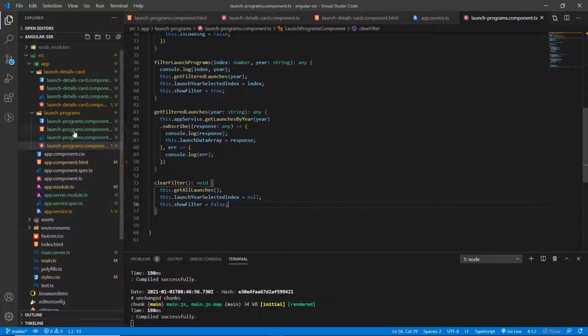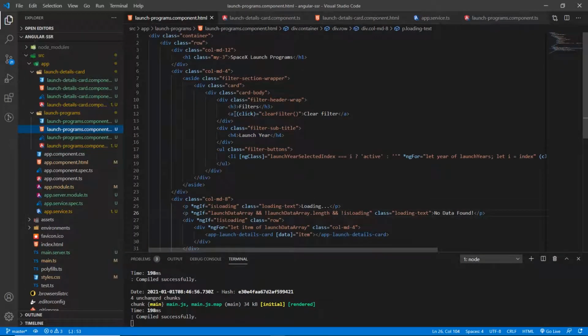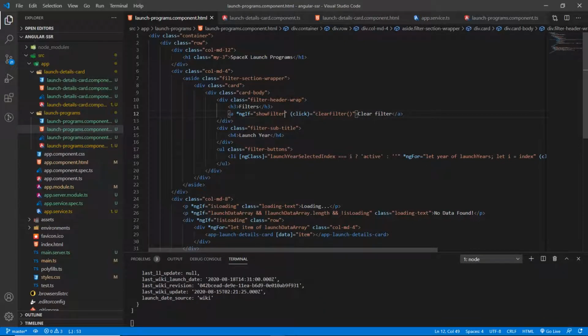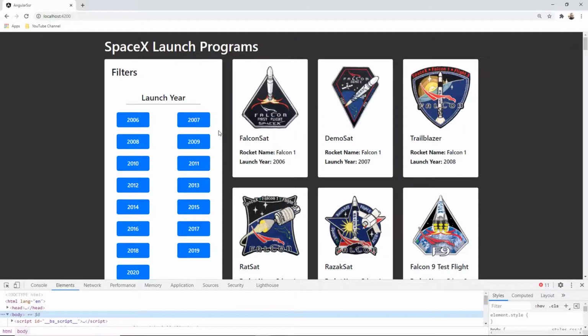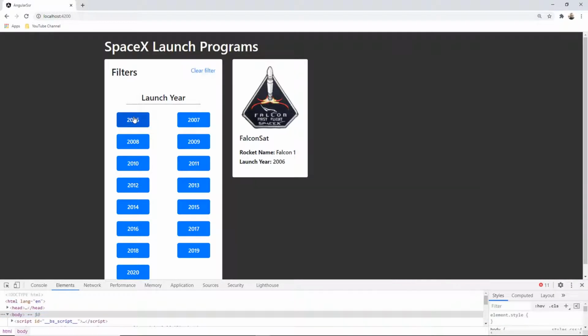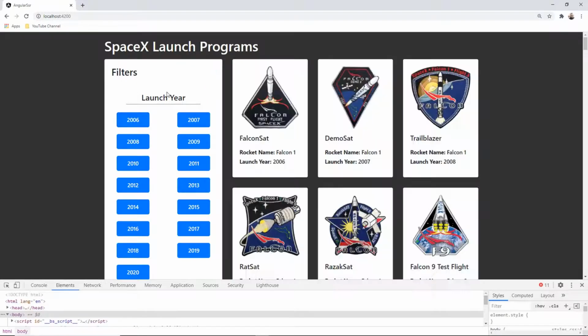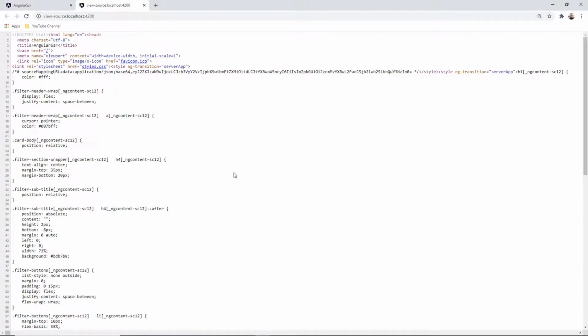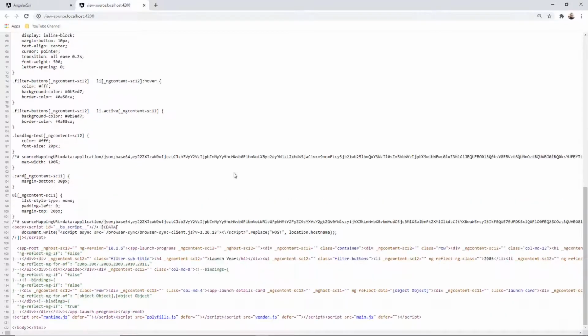Now let's go to the HTML. In the anchor tag, let's give an if condition. So ngIf showFilter. Let's try this in the browser. As you can see, by default, there is no clear filter link, and if you click any filter, you can see the clear filter link. And if you click on that, the text disappeared. Good. Now let's right click and view page source. We can see the entire HTML, CSS in a single page.